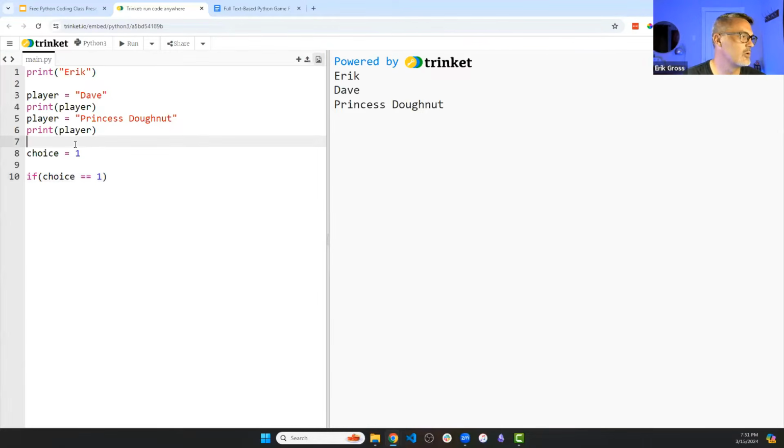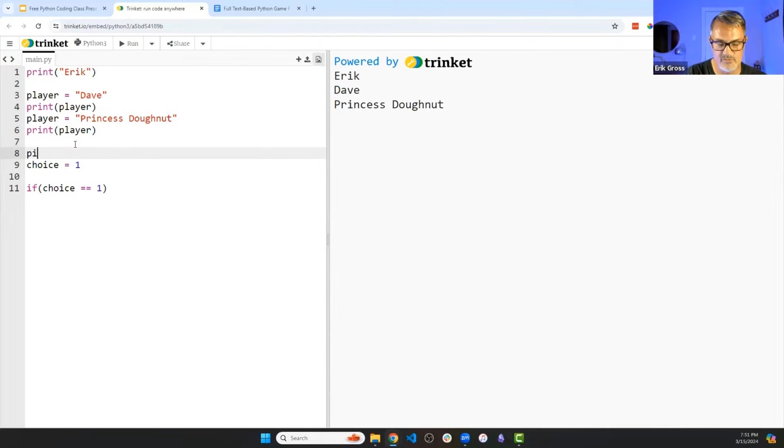So let's go back up above choice. I want you to print on the screen, print, make sure it's double quotes, put the double quote, all that, double parentheses, double quotes, right? You face a troll. That's it.